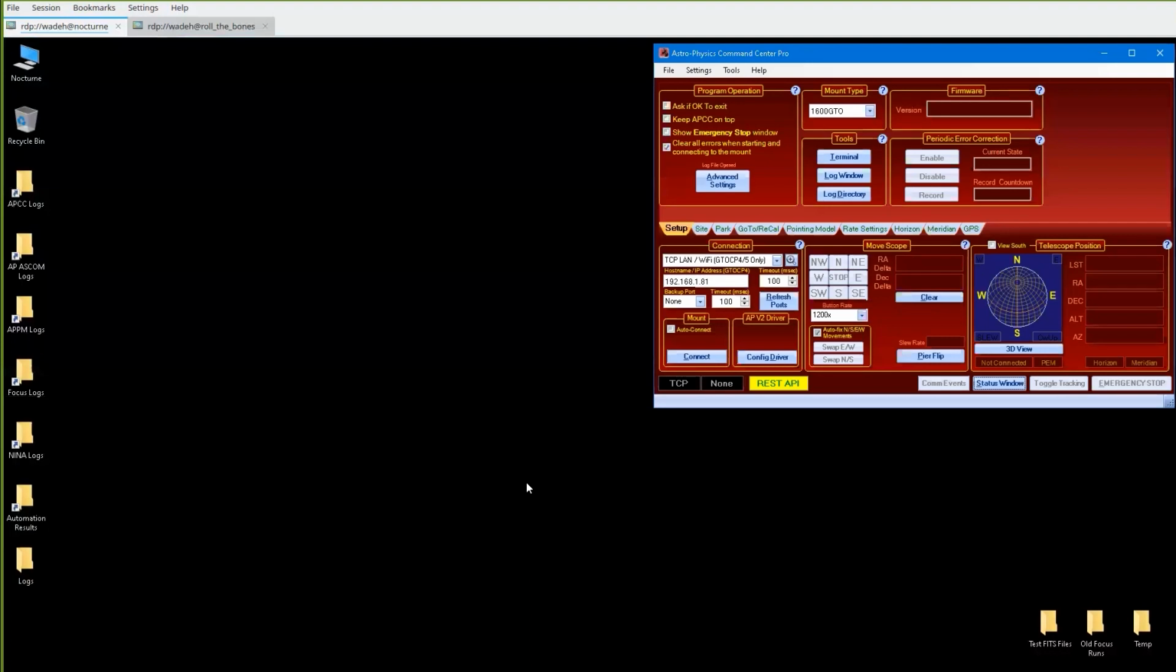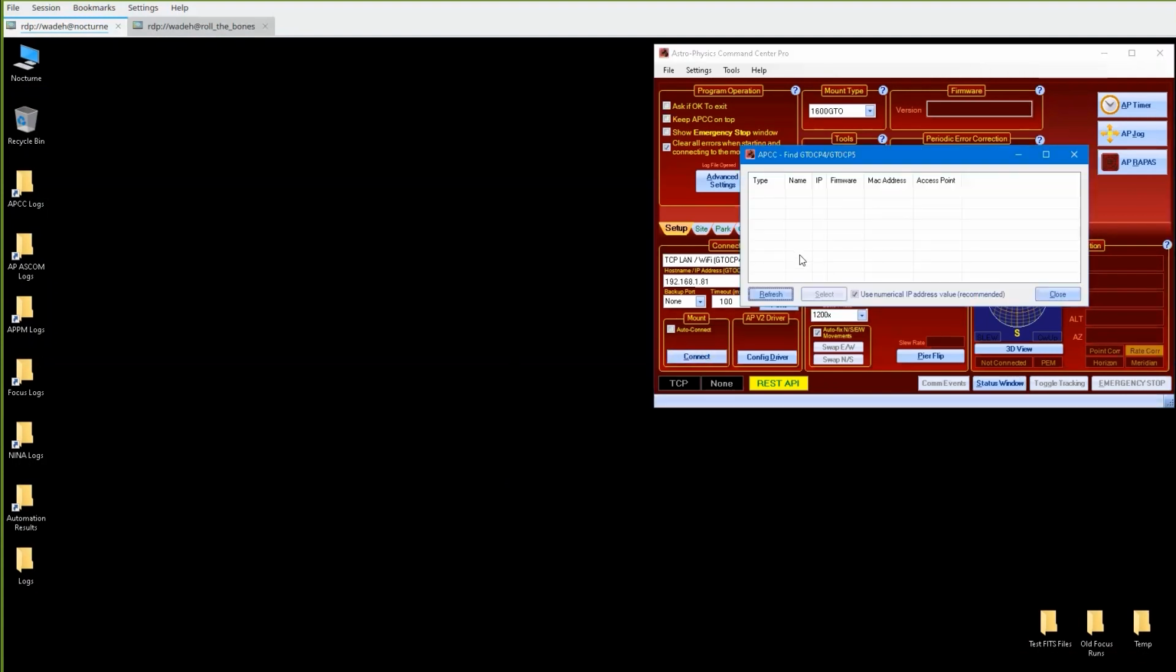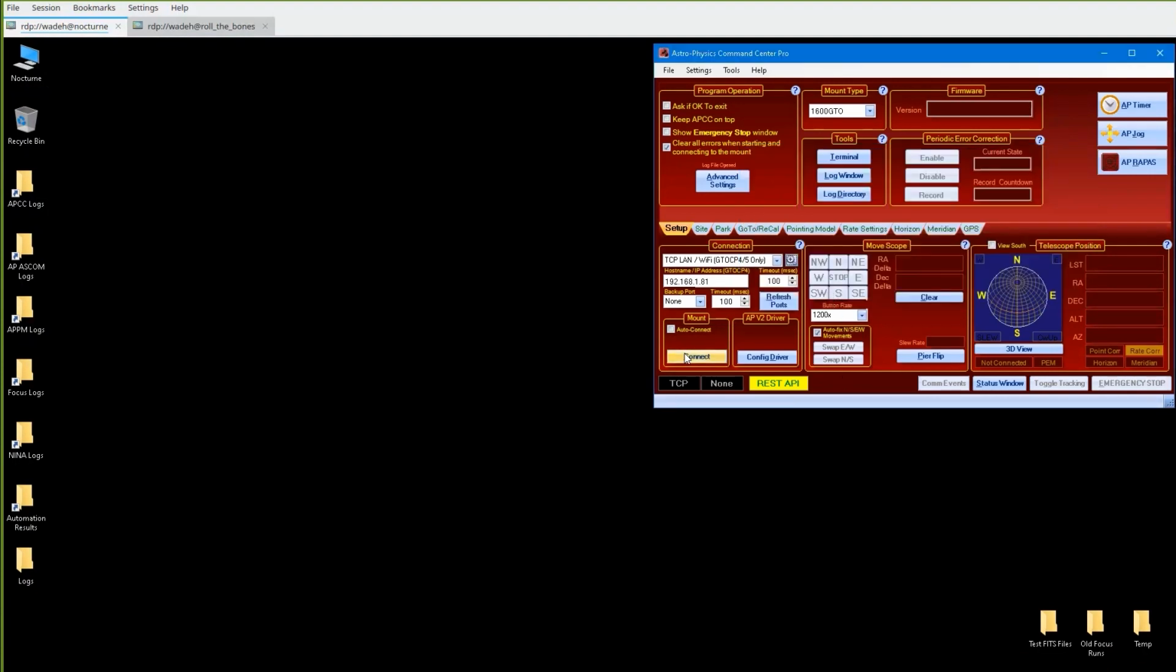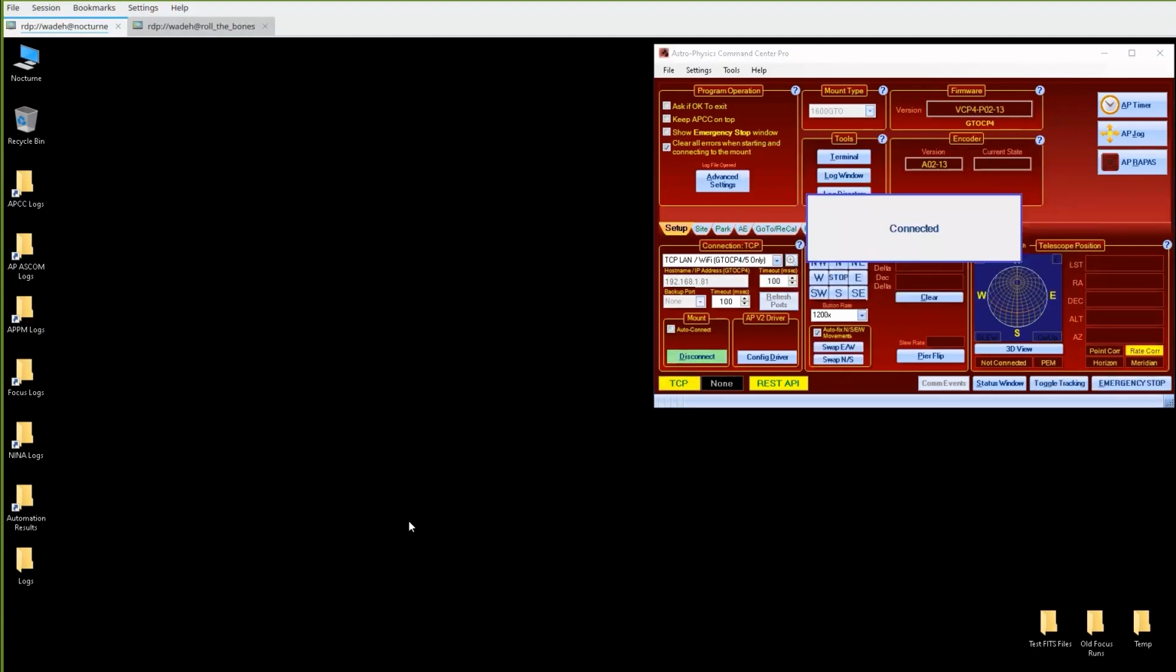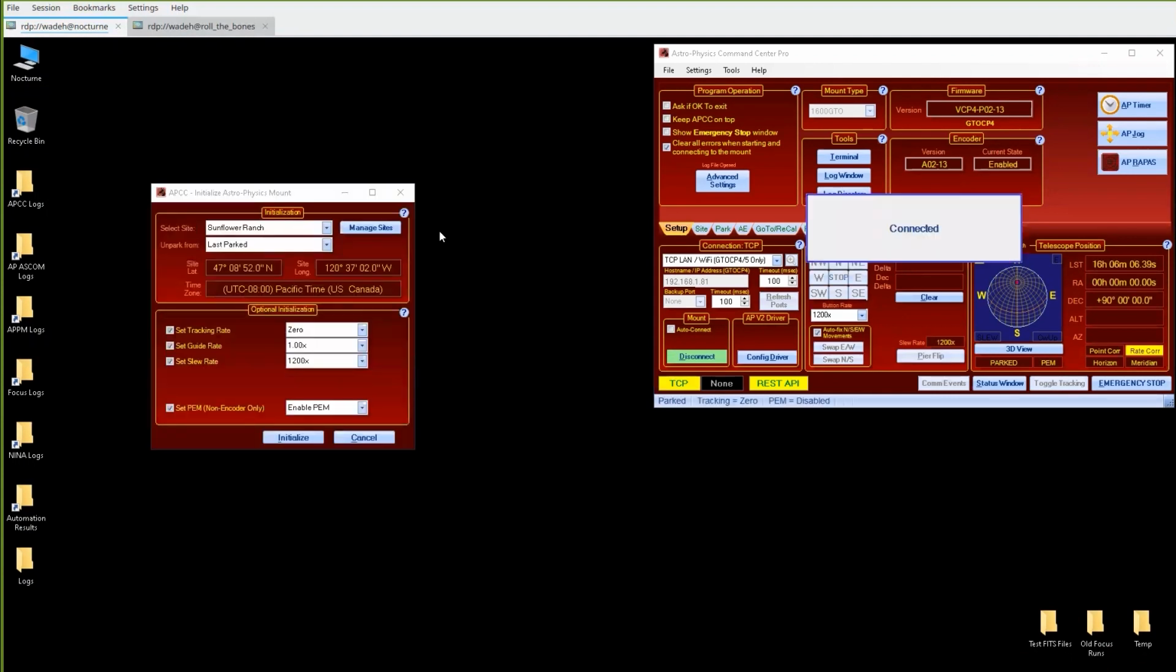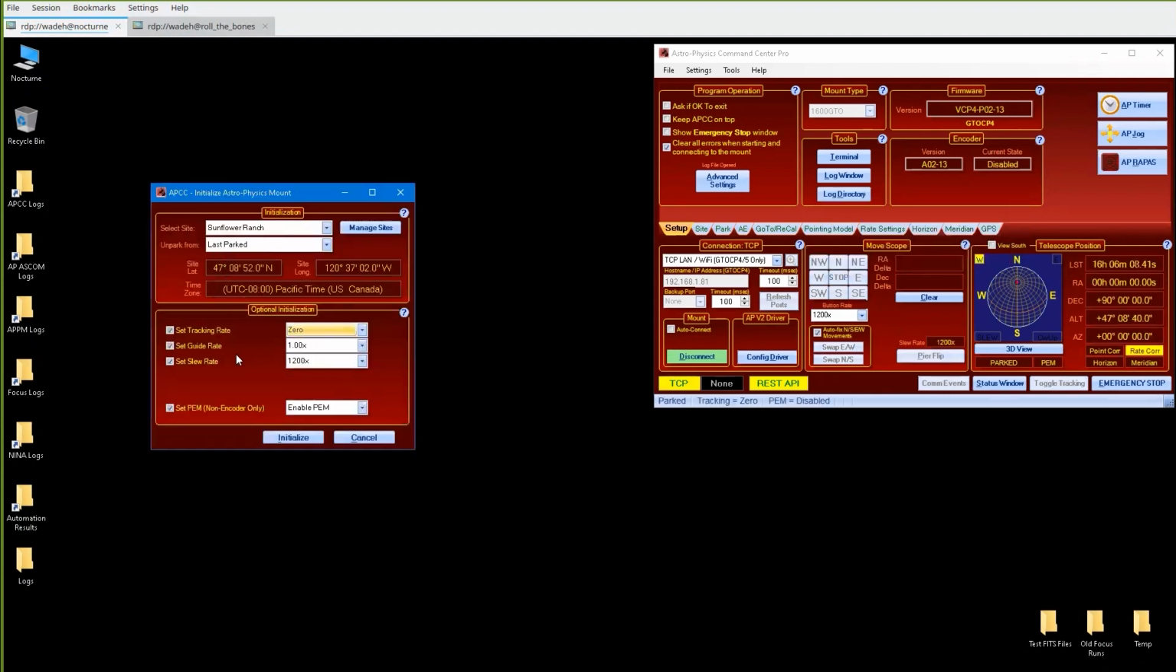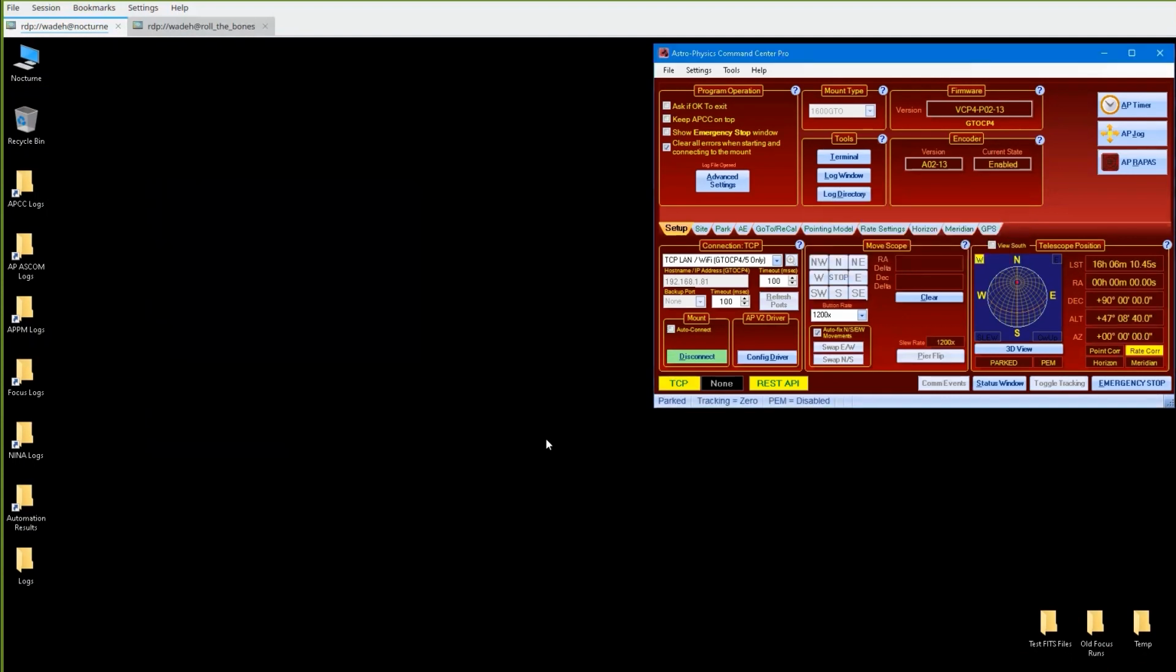I'm connected to the mount with an Ethernet cable, and we'll be using the REST API. So I want to check to make sure we have the right IP address for the mount. I'll click on the button to find it. It found my 1600 AE. So we'll go ahead and select that. Connect. So it's connected to the mount. It's going to go ahead and initialize the mount with my location information here. That's done, and we're ready to go.